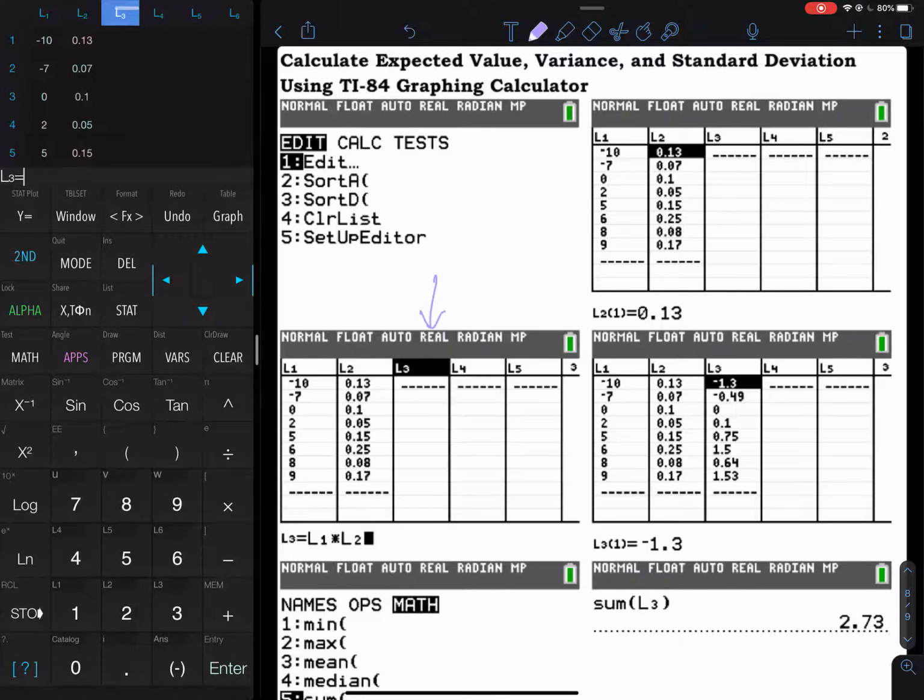And then you type L1 times L2. So that means for each pair, you take the first data in L1 times the first data in L2. You do this for every single row. So L1, that will be second, and then you type 1, type the multiplication symbol, and then L2. You have to type the multiplication symbol. Did you get that? Can you press enter now?